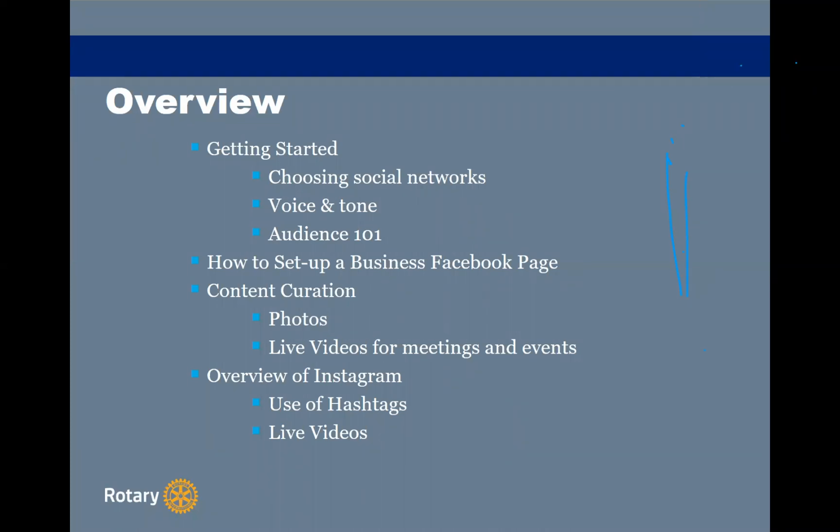How to set up a business Facebook page. And then we'll go into content curation and how to do photos and live videos for your meetings and events. And then we'll do a quick overview of Instagram. And of course, if you have specific things you want to discuss, I would recommend jotting them down, and then we can touch base on that at the end.